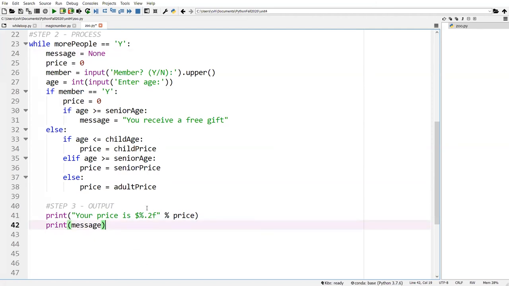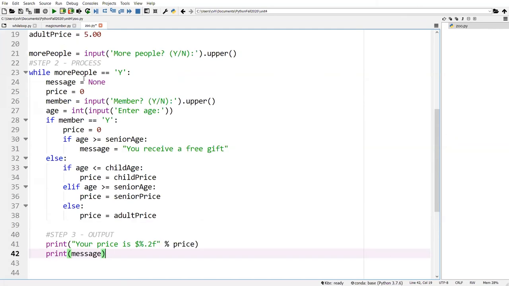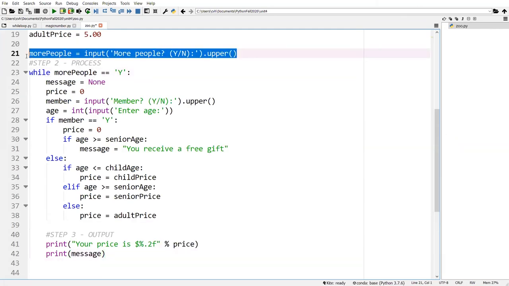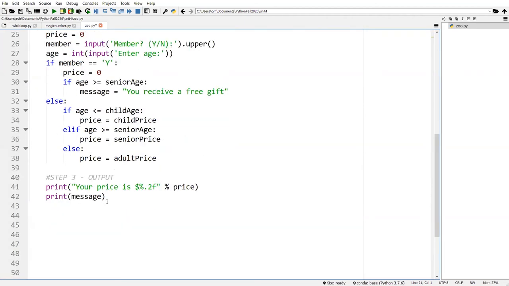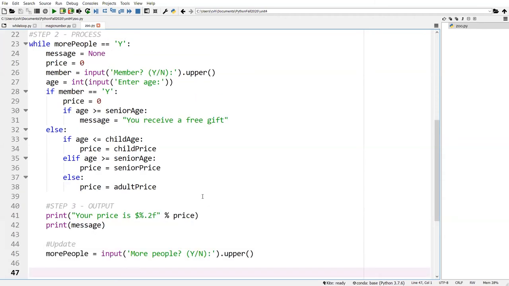And then finally, we have to update this part here. So again, this needs to go down here at the bottom of your code. This is the update part. If you don't update, it's going to cause an infinite loop. So here we go. Let's give it a try and see if it works.